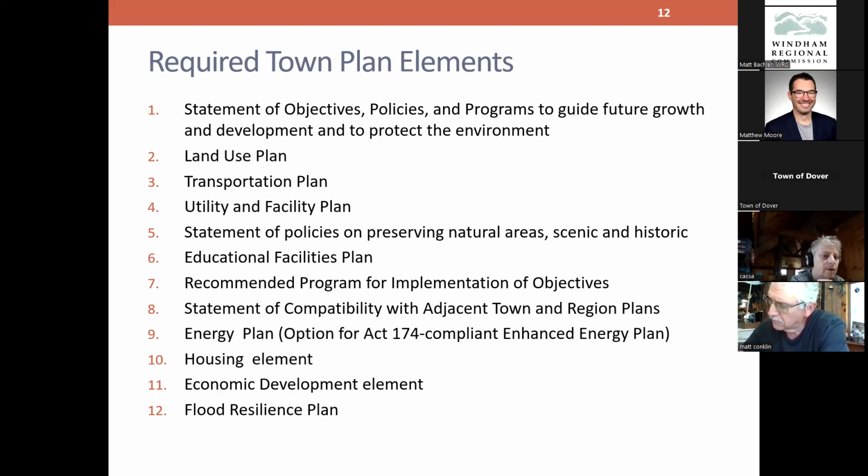So that's your implementation plan. The plan needs to include a statement of compatibility, just in terms of how the plan relates to adjacent towns and the plans they have, and the Windham Regional Plan. It needs to have an energy plan, and towns now have the option of creating an enhanced energy plan under Act 174. A housing element, economic development, and flood resilience. So those are the different sections that are required to be within a town plan.